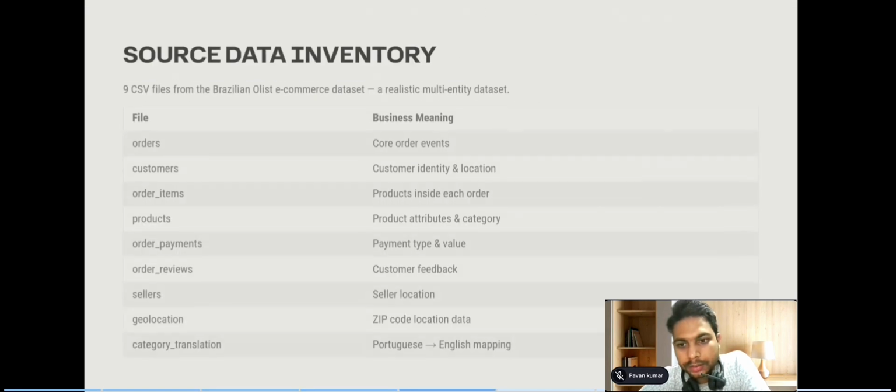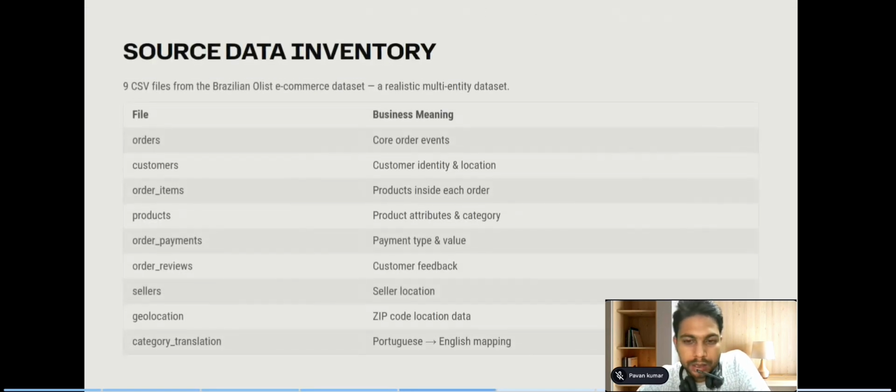But in our case, our data source already has these entities in terms of CSV files. So in this project, we use this Brazilian Olist e-commerce dataset. It has 9 CSVs covering customers, orders, payments, reviews, geolocations, and so on and so forth. This is a realistic multi-entity e-commerce dataset, which is very useful for learning data modeling and pipeline design.